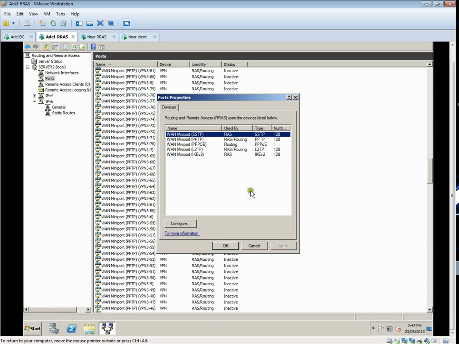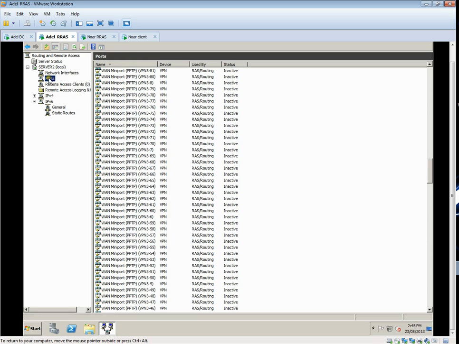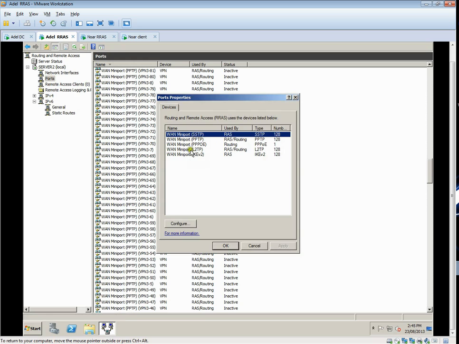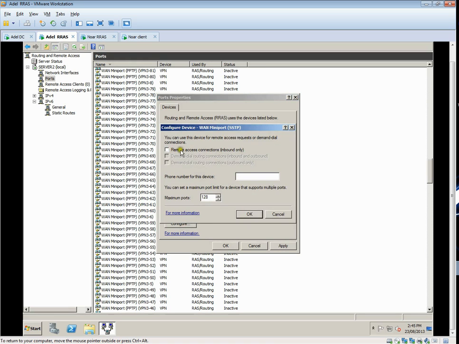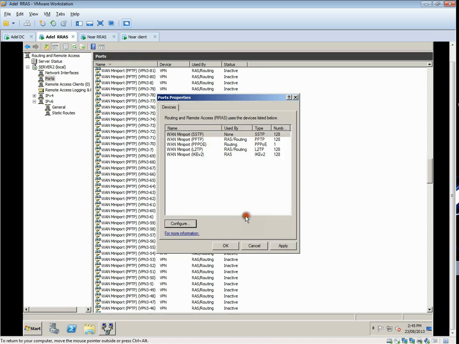So what we can do is turn off the other types of protocols. Go under Ports, right click, Properties, and you'll see all the different protocols. The way we turn one off is to go to each protocol and uncheck its use for remote access.